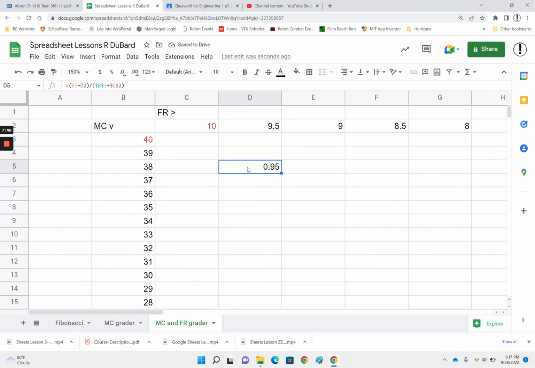38 and 9.5, that gives me a 45.5, right? 38 and 9. No, wait, 38 and 9 is 47.5. Multiply that by 2. Yeah, that's a 95%. I'm going to go ahead and change this to percent, by the way, and leave the 2 decimal points. So 95% is correct there.